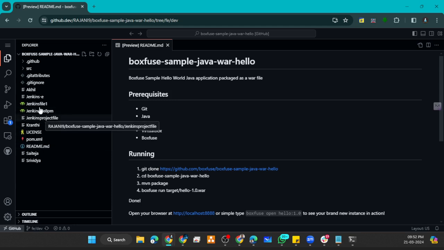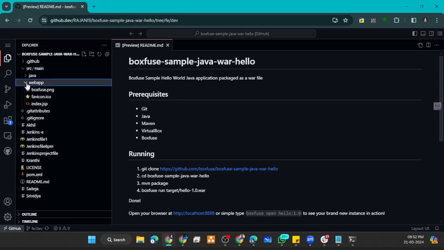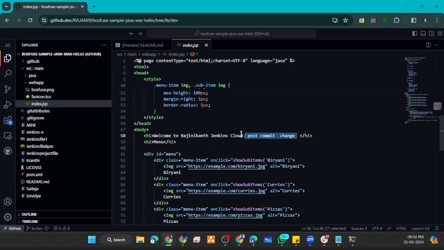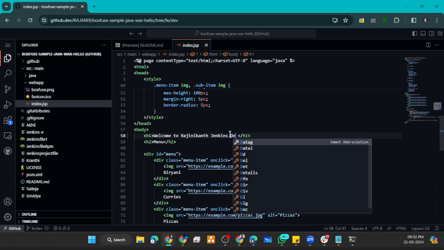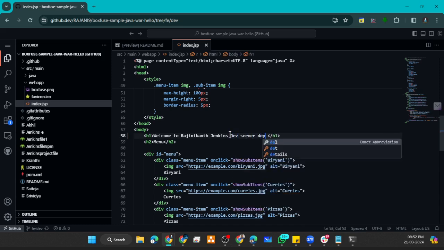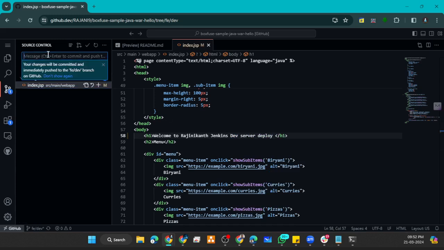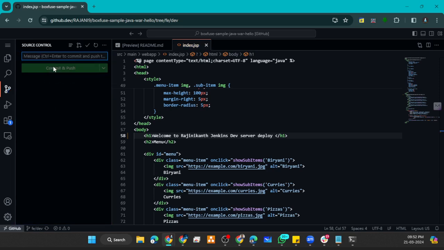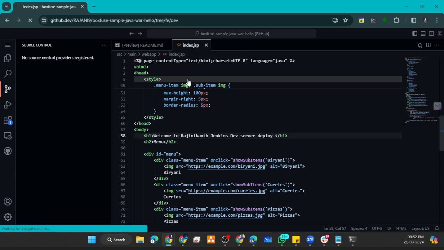Inside the dev, src web app index.jsp. Here I am going to call it as Jenkins dev server deploy. Okay, commit change dev, and let me switch to the QA as well.